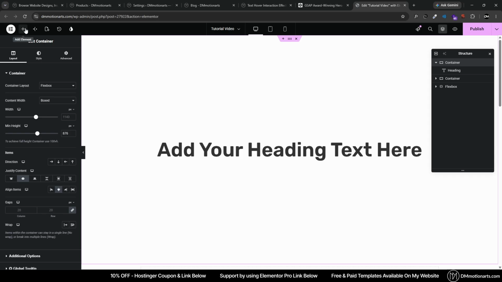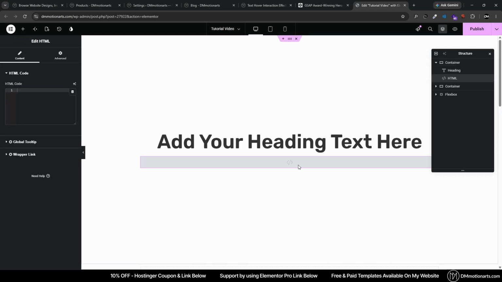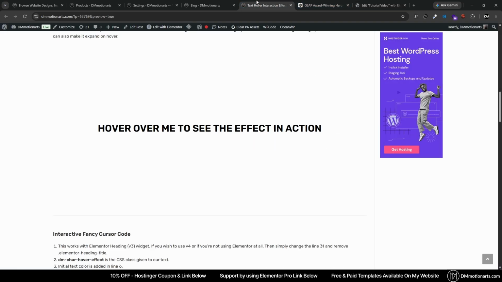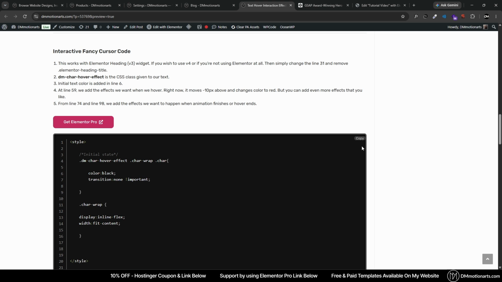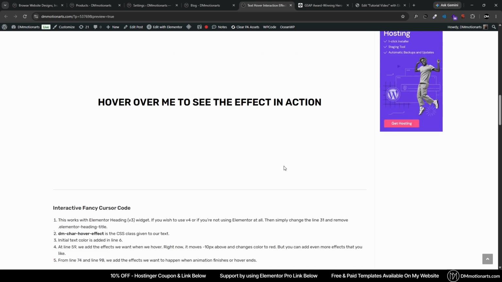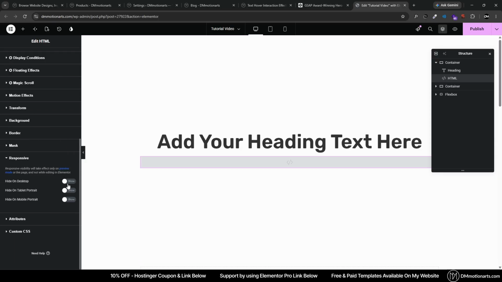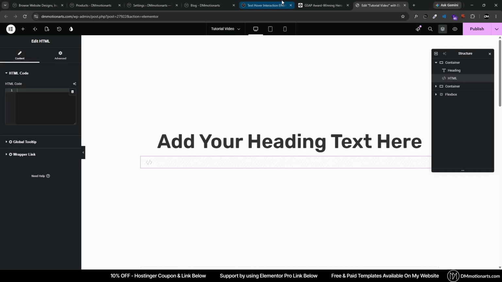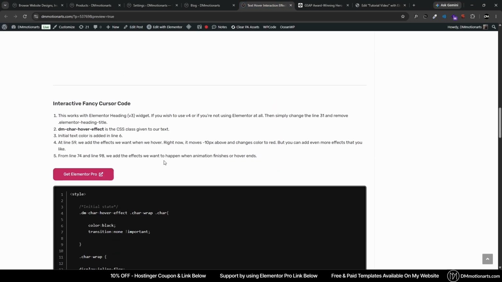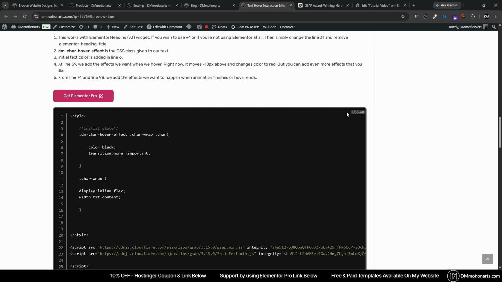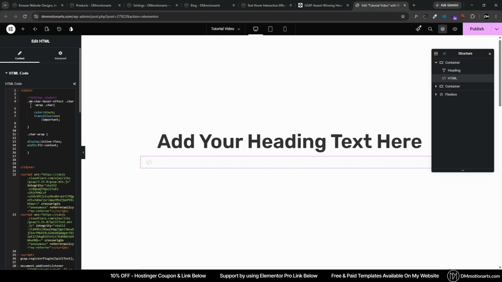Now below this, we'll add an HTML widget. This is where we will add our code, which is going to be available on my website, which you could just press copy like this. I will add the link of this page in the description. Now in this HTML widget, just go to advanced and basically hide it so that it doesn't take any space. And let's go into our code and let's just copy this by pressing here and paste it like this.